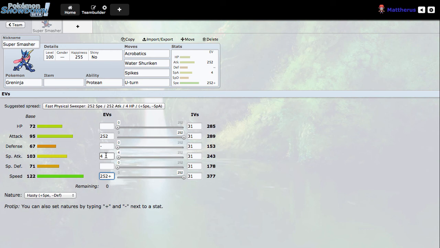So if you're running Ice Beam, Hasty will work, given that 4 special attack. But if you're not running Ice Beam, there really is no point to put it in special attack. I would just put it in HP and then make him a Jolly nature. Put it in minus special attack.